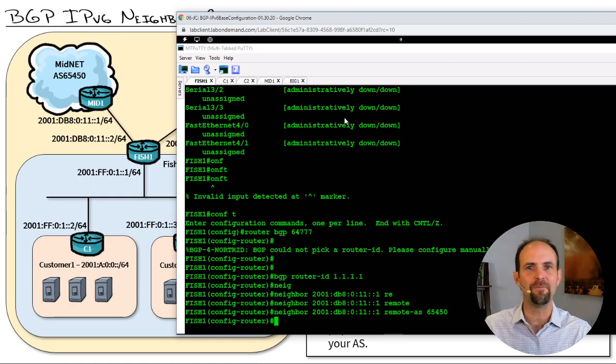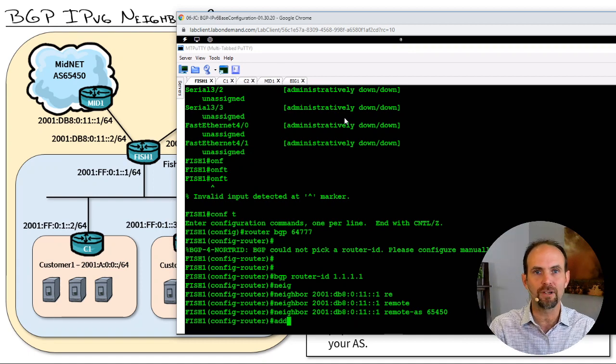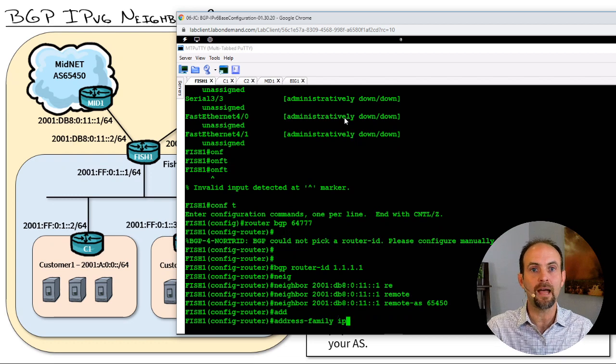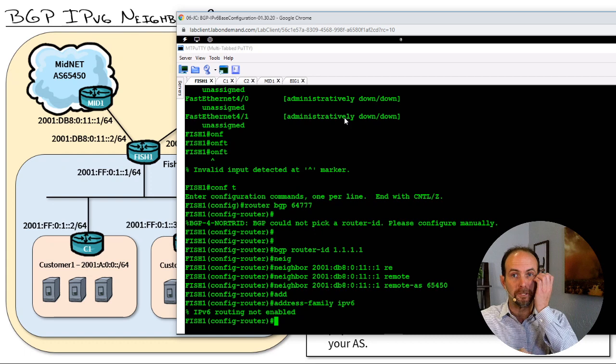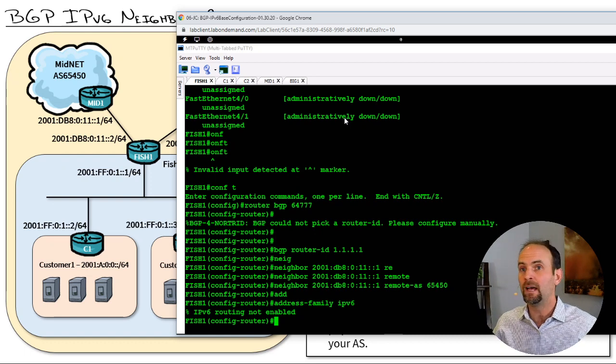Watch this. I'm going to type in the next step, which is going to activate BGP for IPv6. Watch this. I'm going to do address family IPv6. And I bet you it's going to give me an error message saying IPv6 routing is not enabled, because on most Cisco routers, only IPv4 routing is turned on by default.